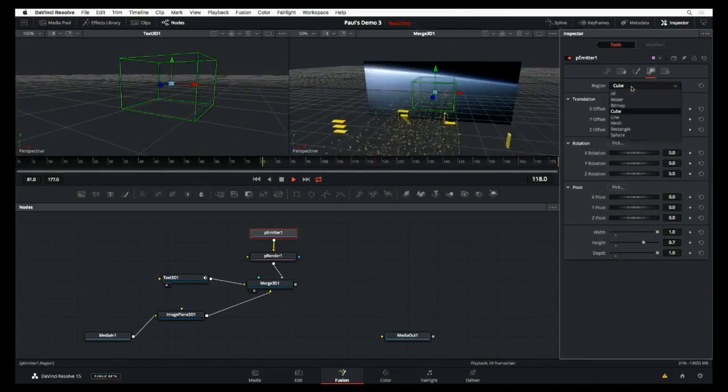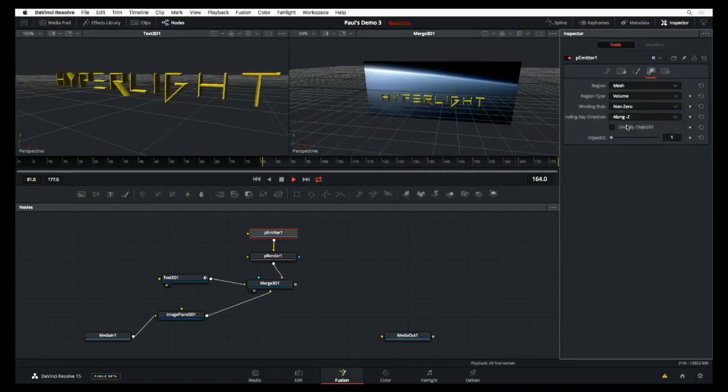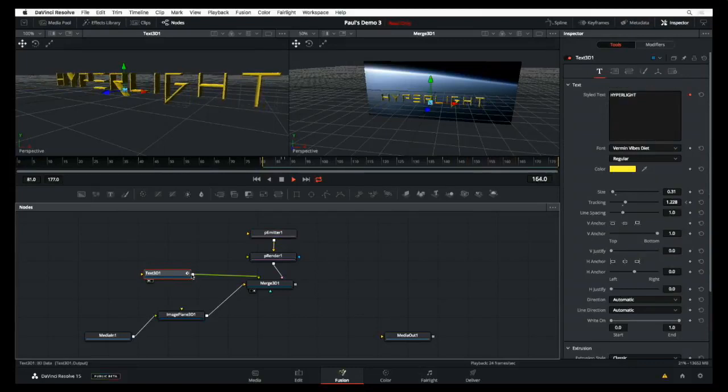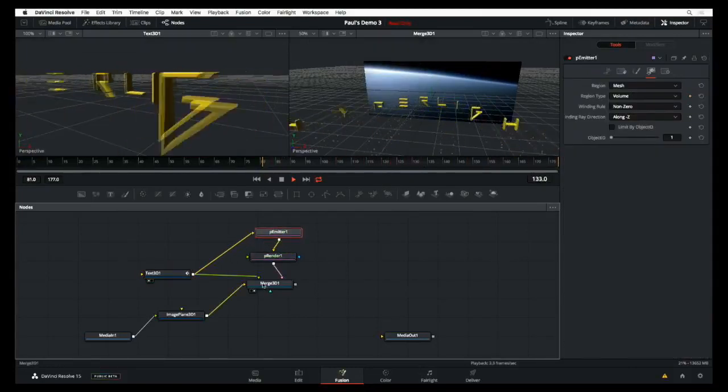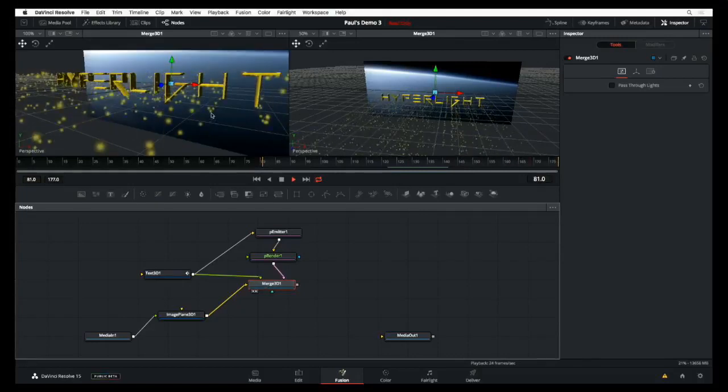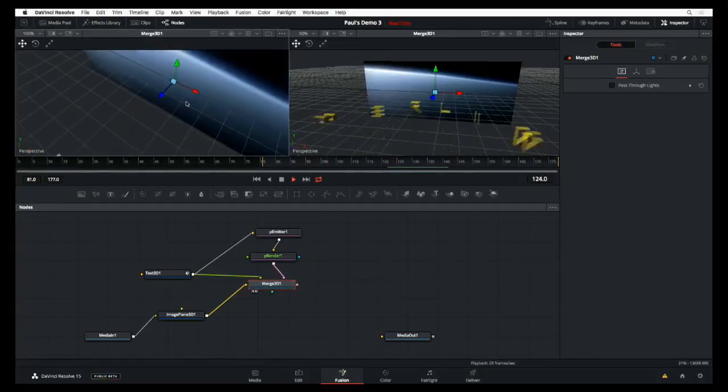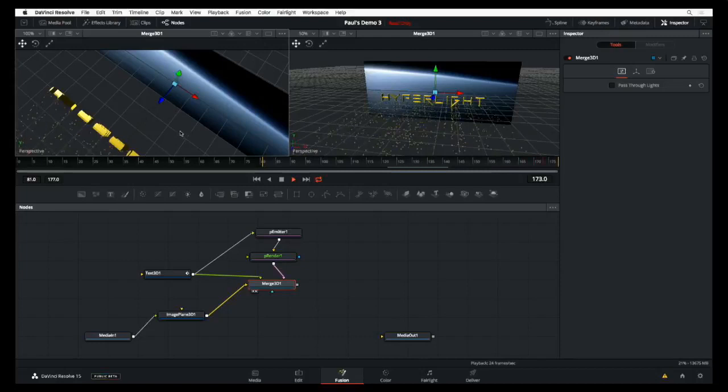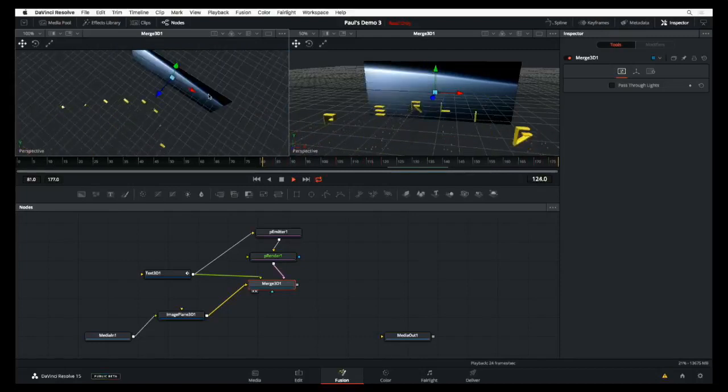But for the demonstration, what I'd like to do is show you how you can have particles being generated from a mesh, which is basically the particles can be generated from any other object. So we're going to use our text. So now let me just give you sort of an overhead view of that too. So you can see that the particles are coming out of the text.